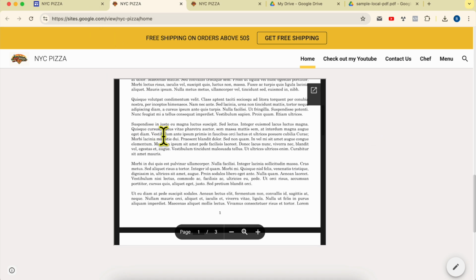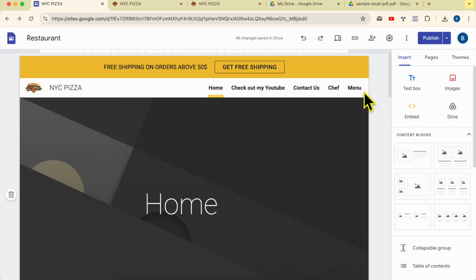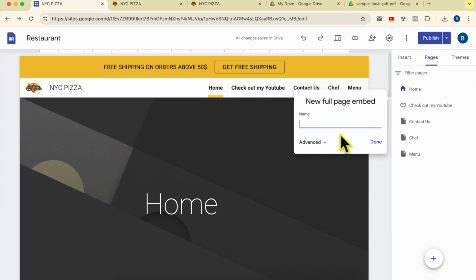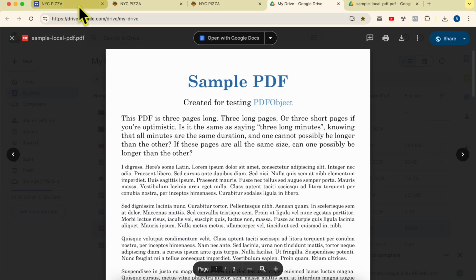Another way that you can embed or add this PDF is by creating a specific page for this PDF file. So go to pages, click on this little plus icon, select full page embed. Let's call it, for example, check my PDF. Click on done. Then click on add embed or add from drive, because our file is already uploaded to our Google Drive.